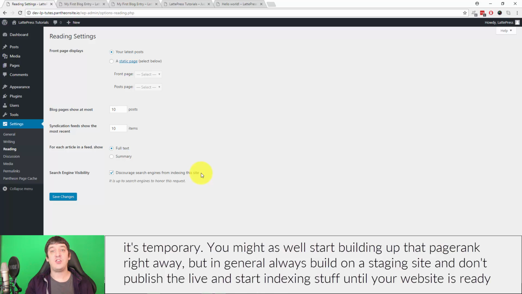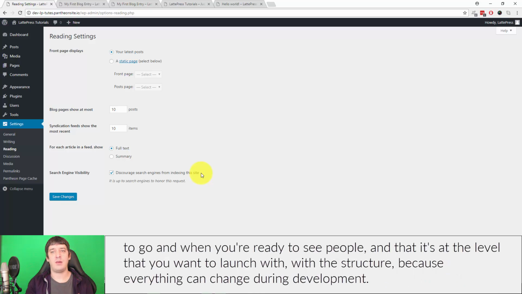But in general, always build on a staging site and don't publish to live and start indexing stuff until your website's ready to go and you're ready to see people. And it's the last level, or the level that you want to launch it with, or with the structure, because everything can change during development.